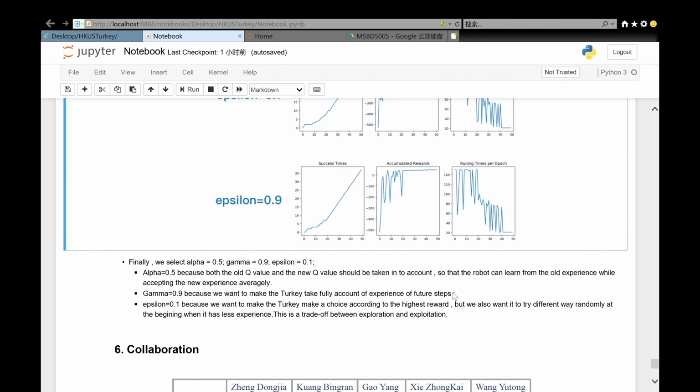Finally, we select alpha equals 0.5, gamma equals 0.9, and epsilon equals 0.1. Alpha equals 0.5 because both the old Q value and the new Q value should be taken into account, so that the turkey can learn from the old experience while accepting the new experience equally. Gamma equals 0.9 because we want the turkey to take full account of the experience of future steps.